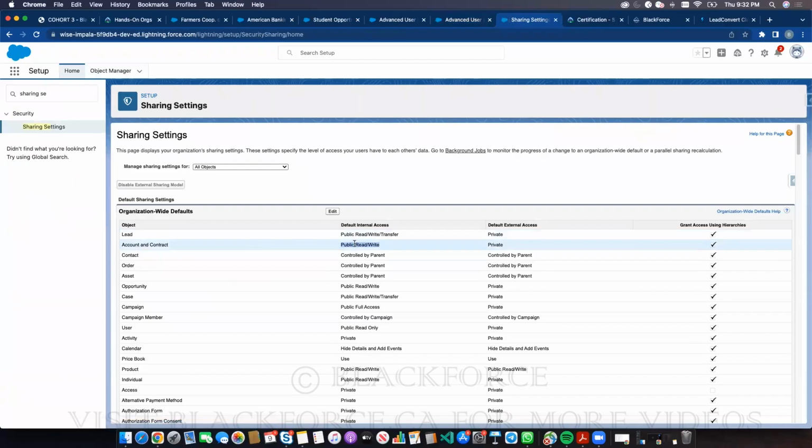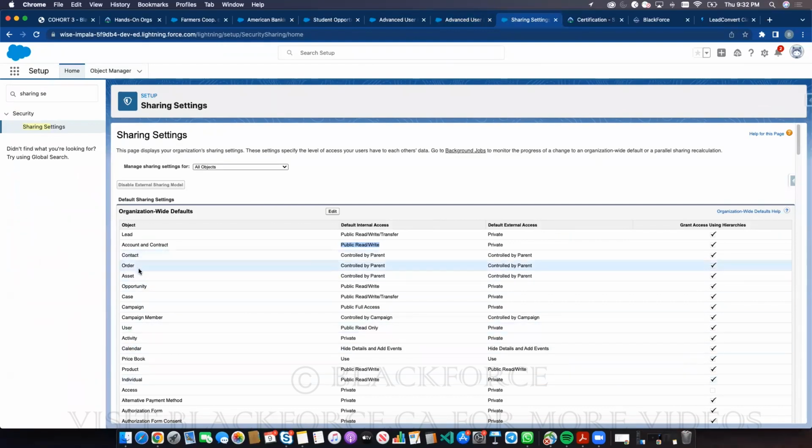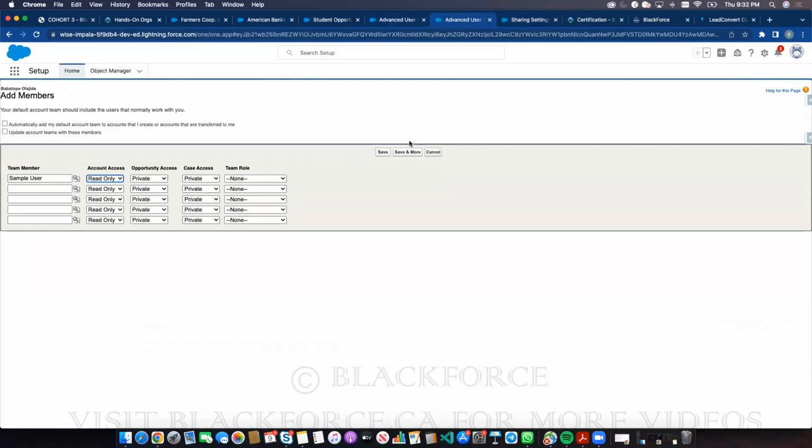it's public read. So it's kind of pointless to say you're giving someone read-only access if the person already has access anyway. Do you get what I mean? But you can control other objects based on the sharing settings, such that if it's controlled by parent, then this permission given to the user would reflect on other objects, okay? But as you can see, contact is controlled by parent, other is controlled by parent and the likes. So let's just leave it that way. I'm not going to change this.